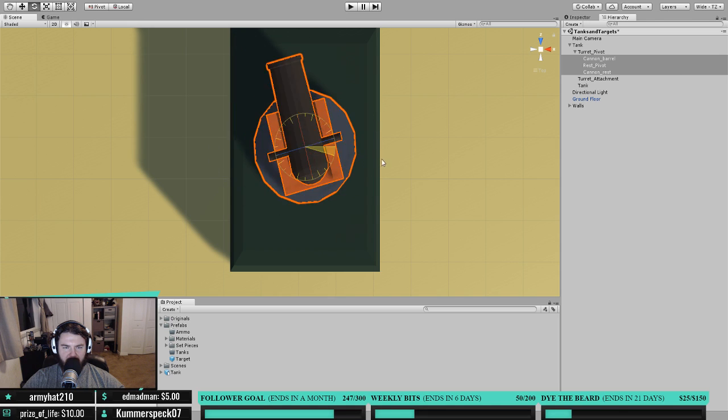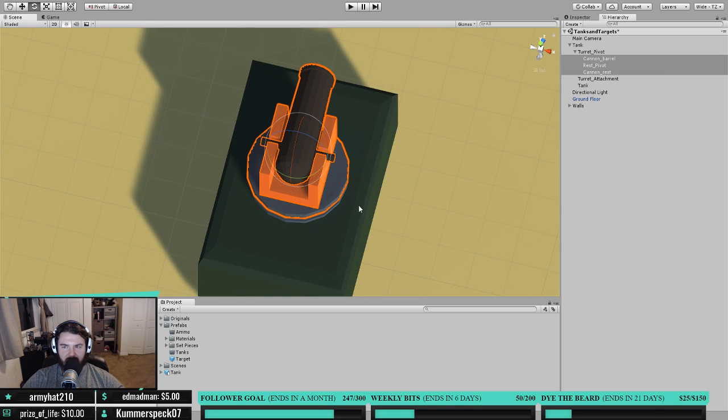Yeah. So now it will rotate on its own. Cool. And it's staying centered. That's awesome.